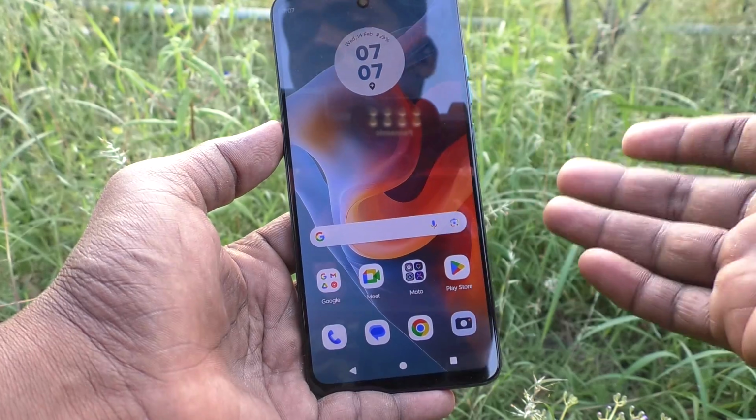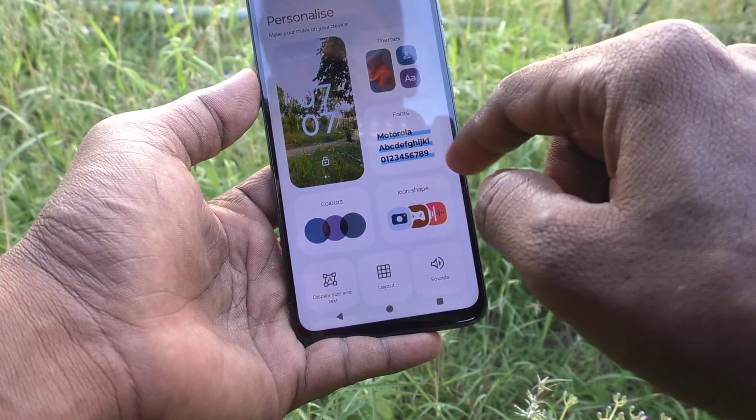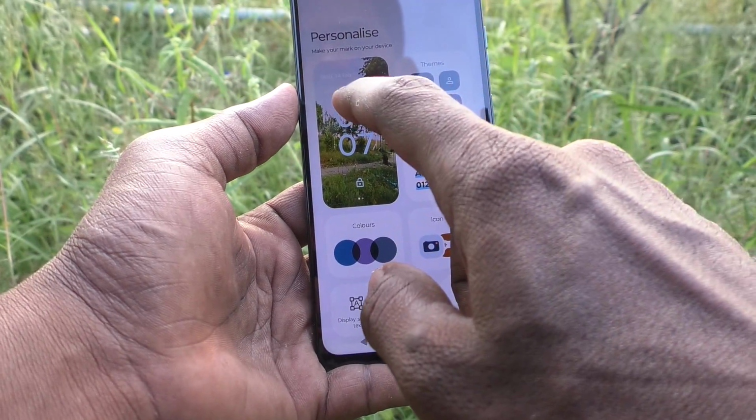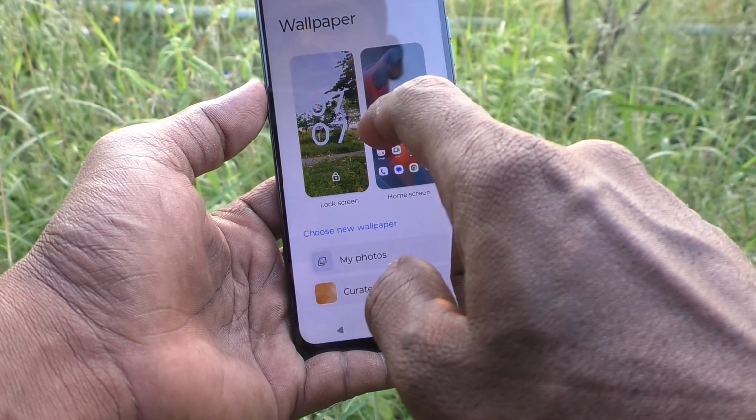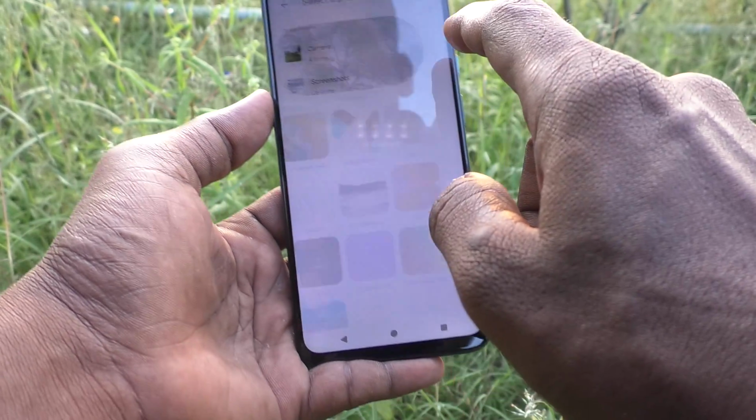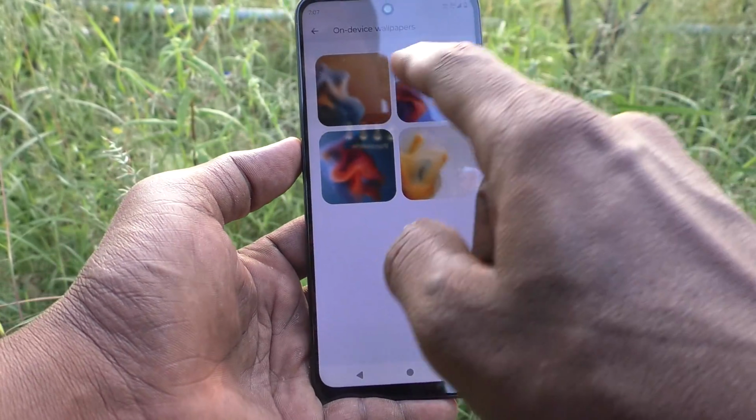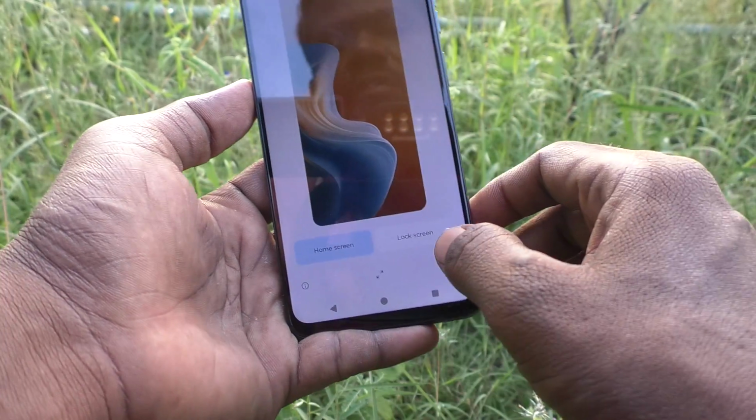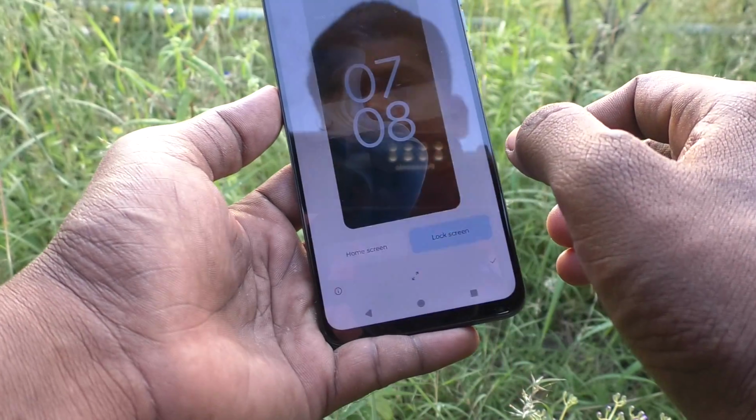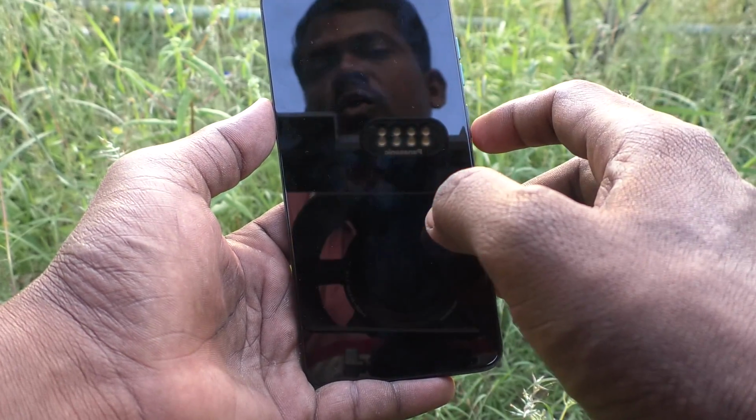If you want to change to default system wallpaper for lock screen, again go to the settings, then go to personalize settings, personalize, then go to the screen and click on lock screen and click on change wallpaper and click on my photos. Here we go to click on device wallpaper and select first one and click on lock screen. Click on the tick mark. Click on lock screen here. Yes, now system wallpaper is restored to lock screen.